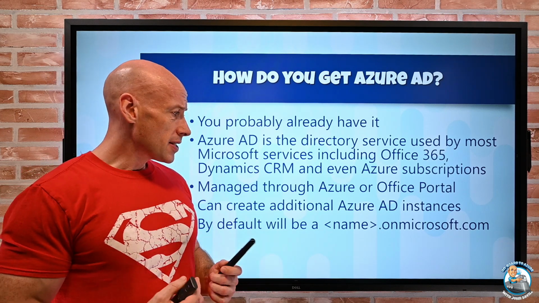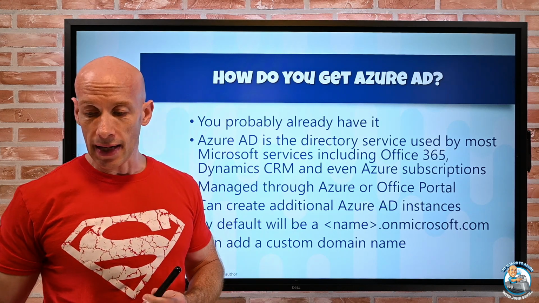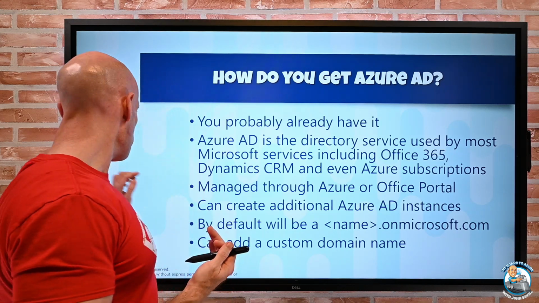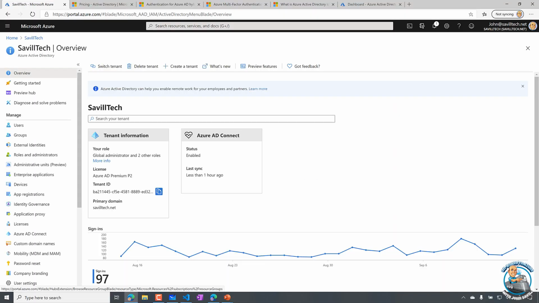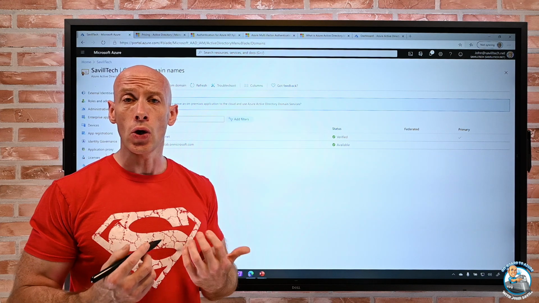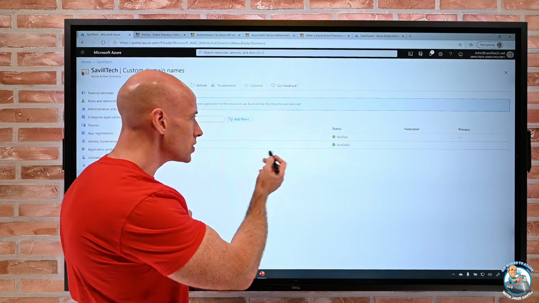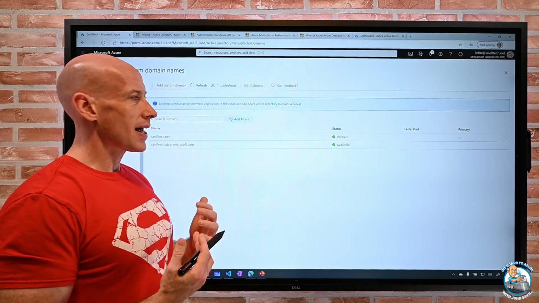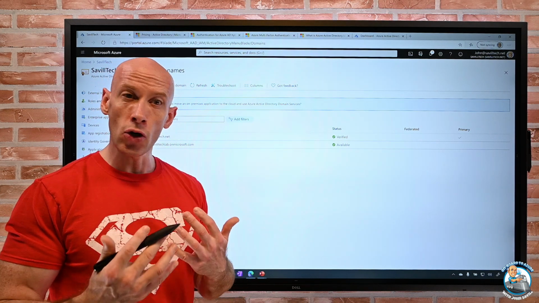By default, the name is going to be something.onmicrosoft.com. I can go ahead and add a custom domain name. You'll notice my name is saviletech.net. That's because I went to my Azure AD, went to custom domain names, and added saviletech.net. Now you have to verify, prove that you own that. You create a text record in the DNS zone. That proves I own saviletech.net. It's then verified, and now I can actually use saviletech.net instead of saviletechlab.onmicrosoft.com, which was the default name when I created that zone.